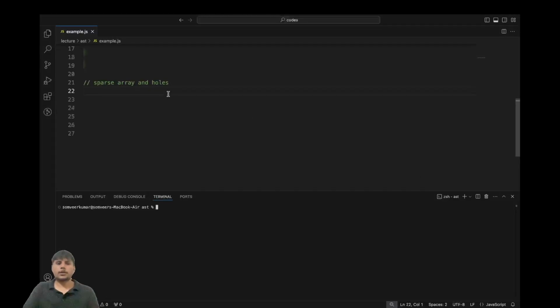Have you ever come across the terms sparse array and holes in JavaScript? Hopefully you have seen these terms. Let's understand sparse array and the holes.